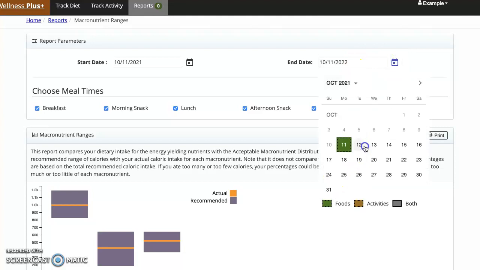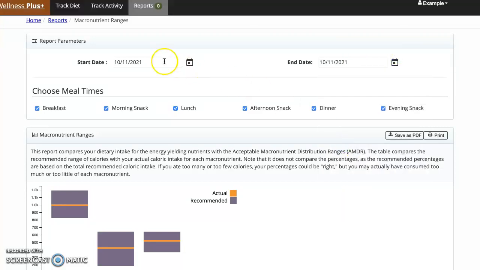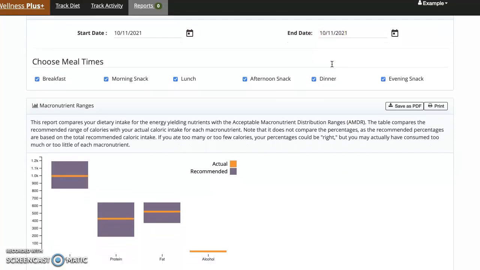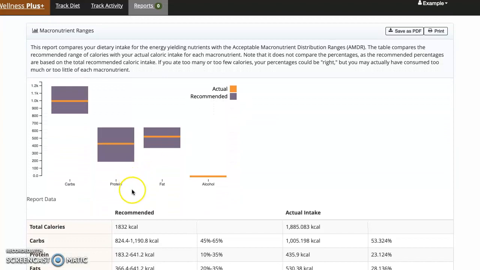My example day was exactly a year ago today, but I'm going to make my start and end date the same, and that will isolate one day that I'm looking at. So I scroll down to carbs. You can see what's recommended is that 45 to 65%. I stated that in the question. And then my actual intake is here, this 53% of calories from carbs. So that means of the calories I consume, 53% were calories from carbs.